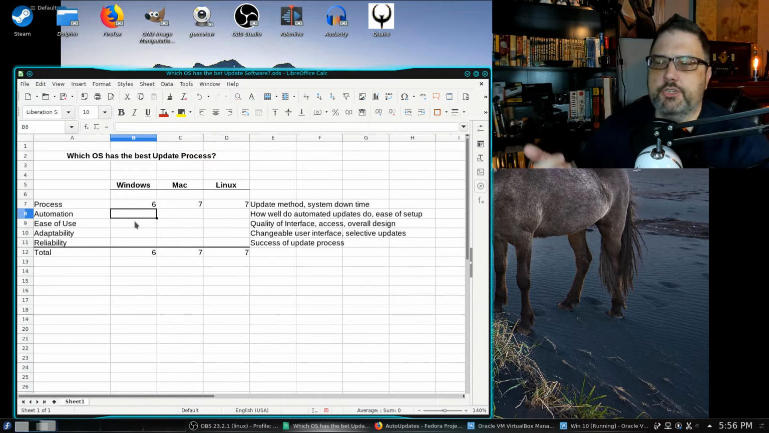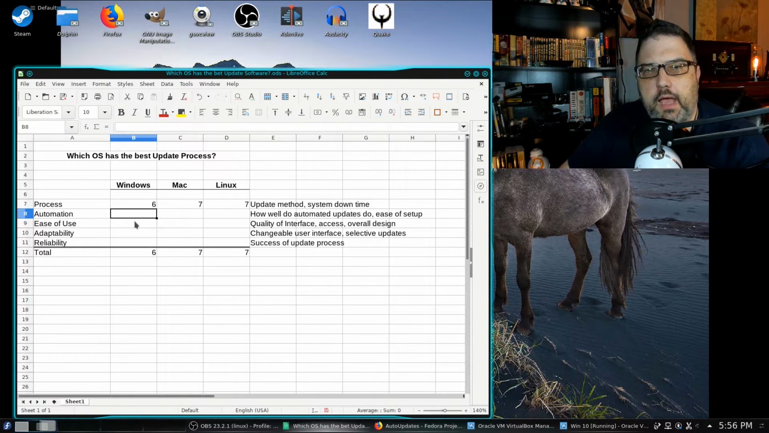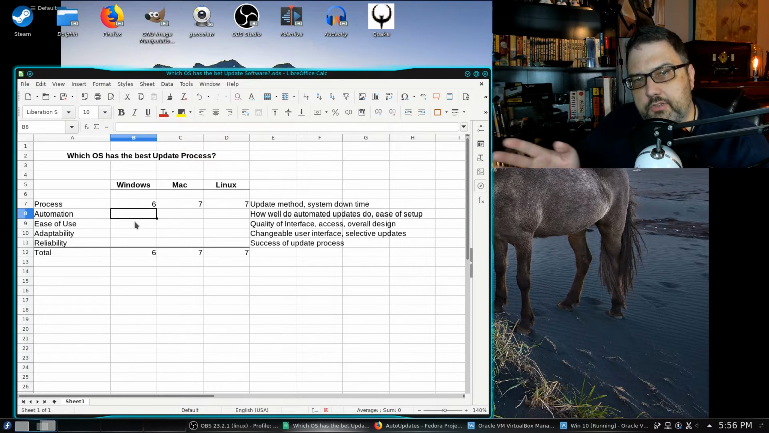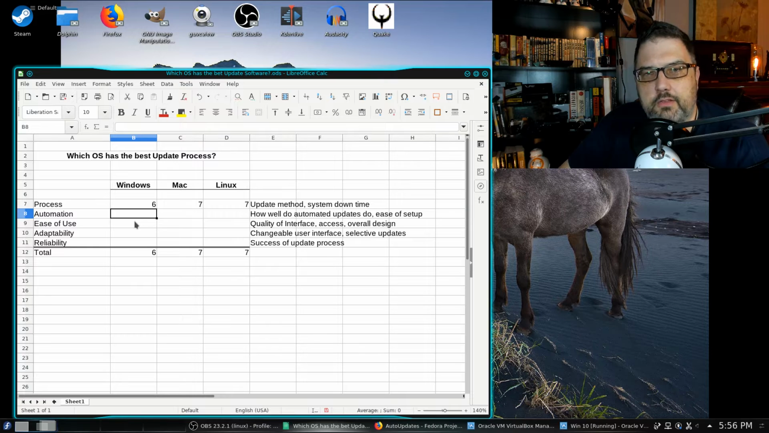Let's talk about automation. How well do the automated updates perform, and how easy is it to set up automated updates? Well, in the case of Windows, yes, the updates are automatic by default. You do have to dig and burrow into the operating system to find the settings you want to make a change so that you can delay updates during a certain time period, which is very nice. But I feel like the interface is a little bit confusing. I understand it, but I have to think about it a little bit.